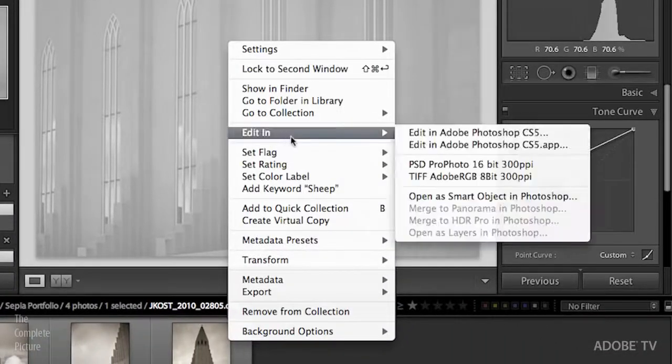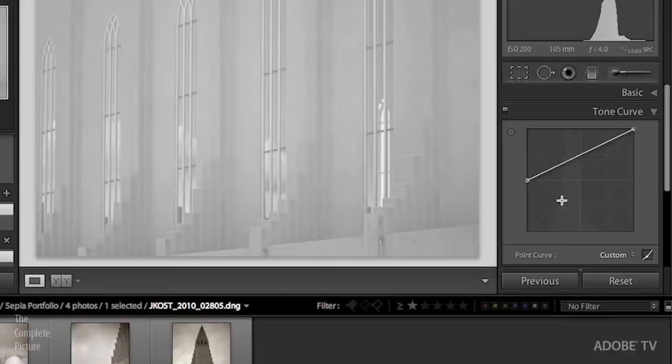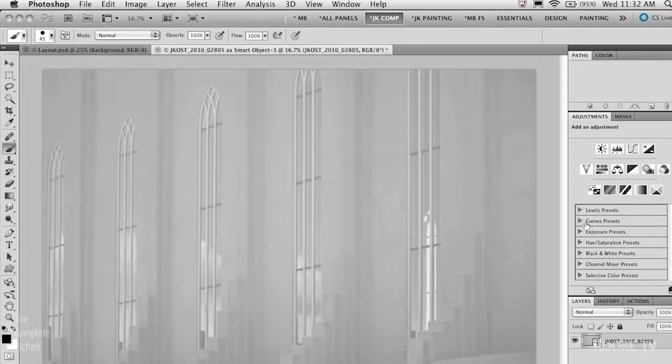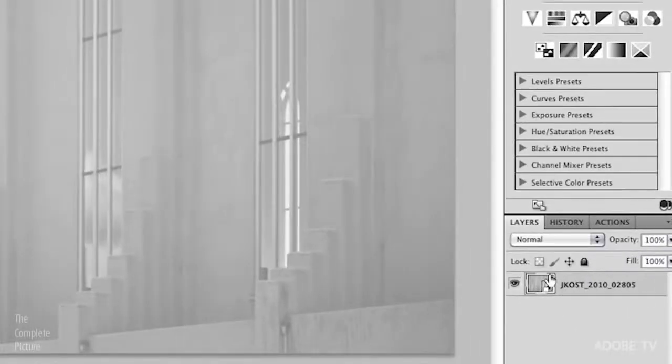Let's say that I want to edit this in Photoshop, but if I just choose to edit it, it's just going to open it up as a PSD or as a TIFF file. If I want to open it up as a smart object, then I would select to open the smart object in Photoshop. And the great thing is that because it's a smart object, what's really happening behind the scenes is Lightroom is handing off the raw file to Photoshop, and it's going to open it up here. You can see I've already got another file open. That's our layout file. And here is the smart object, and we can see it's a smart object because in our layers panel in Photoshop, we've got the little smart object icon.